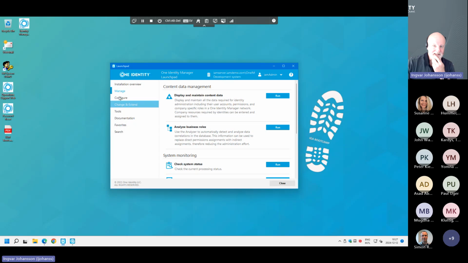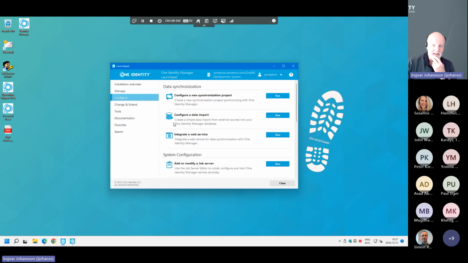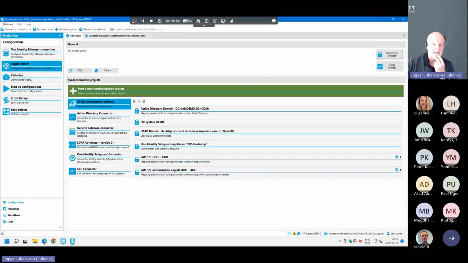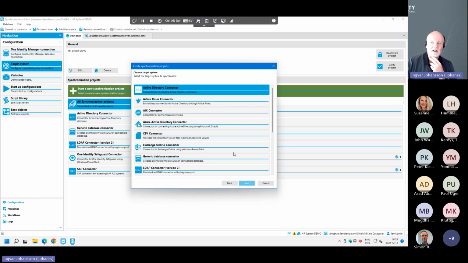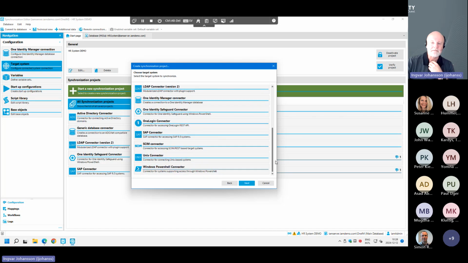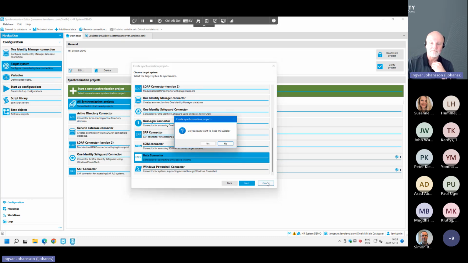Yeah, thank you, Simon. And also, if I select configure and say I want to configure a new synchronization program, you already figured it out, right? If you click on that one, it will open the sync editor and click on this button, start a new sync. What do you want to connect to? The list here will depend on what modules you selected when you installed it. So we do have a Unix connector, but we don't have a Unix or Linux target system. But this is how you connect to a Unix machine, as an example.